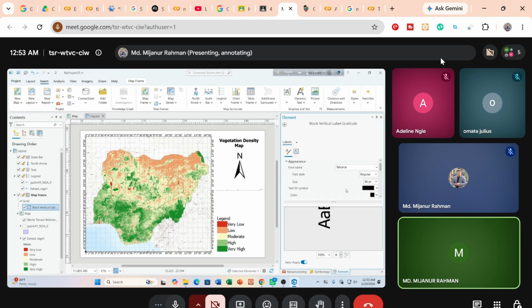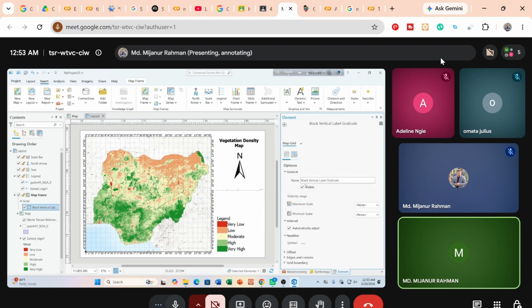48 is enough. If you want, you can also remove the line. You can see this type of line you want to remove. So for removing the line, just clear the grid lines. Sorry, visible. So grid line, how can I remove grid lines?